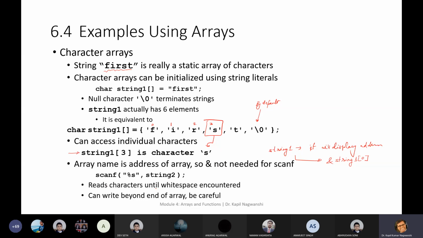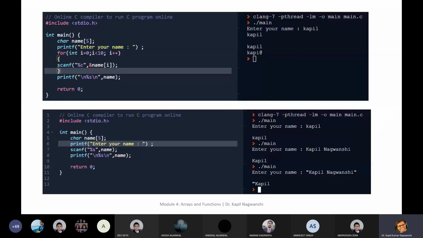Okay. Read characters until white space encountered. So this is for white space or null character. Can write beyond end of the array. So be careful. So this is one example. Here we have entered several things, and you can see this character name is declared as size 5 array. So here size is 5.